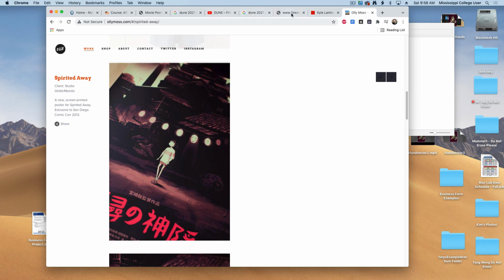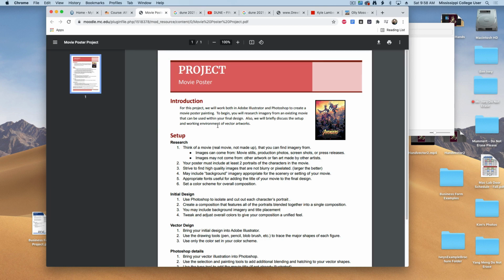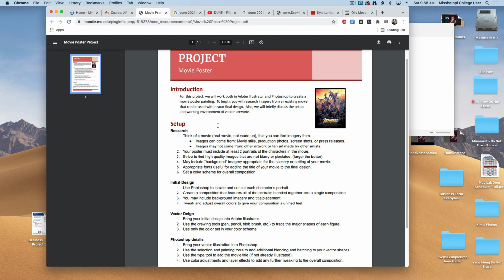So, as you begin to research not just your movie, also get inspired by other movie poster designers. The next thing you'll need to do is to think of the movie that you want to work in. Now, images can come from movie stills, from production photos, screenshots, or even press releases. All of these can be found online, or if you own a digital copy, you can pull screens from those. And in another video, I'll talk you through my thought process of finding these reference images.